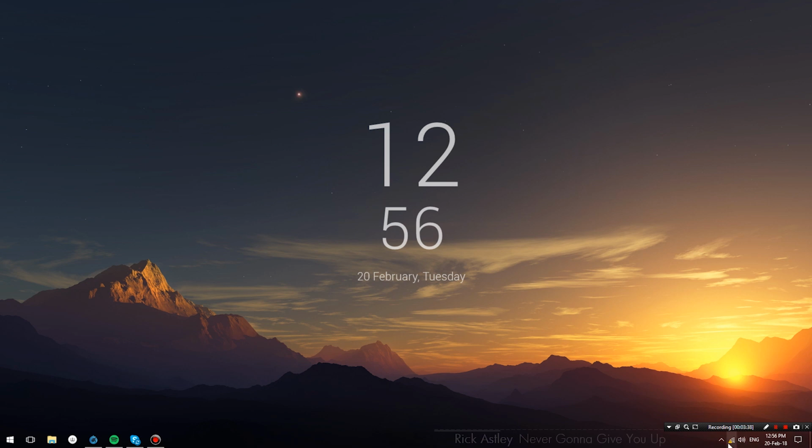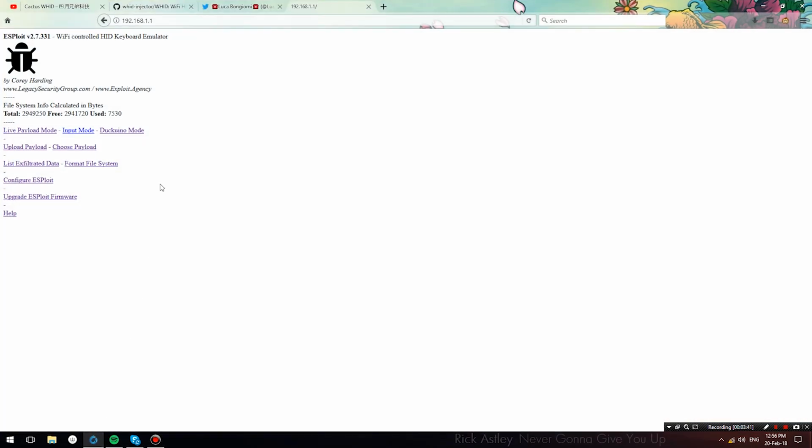Once we're connected to our Cactus's network, we'll just open up a web browser and head over to this IP address, which is a default that can also be changed through the settings. As you can see, I have loaded up the Esploit version 2.7 firmware, and this is the start page for the WHID Cactus. I'm going to go through all these options and show you guys what this device can do.